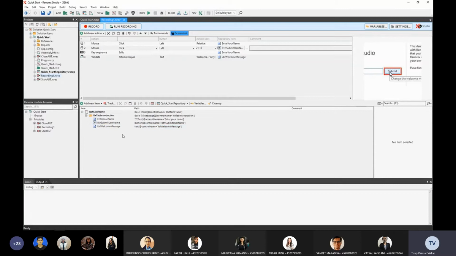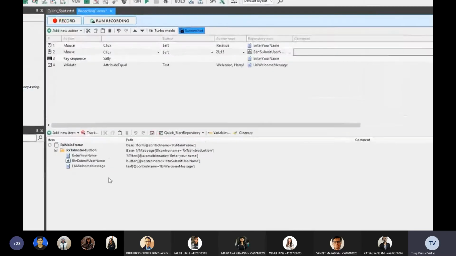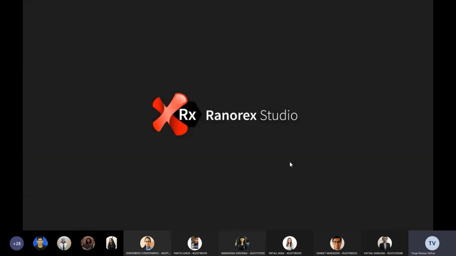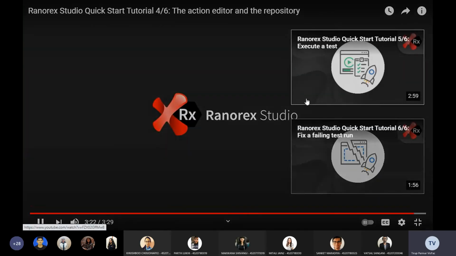In the action table, you see the repository item associated with each recorded action. Notice that when you click on an action, the associated repository item is highlighted automatically. Watch the next video in this series to learn how to run an automated test in Ranorex Studio.